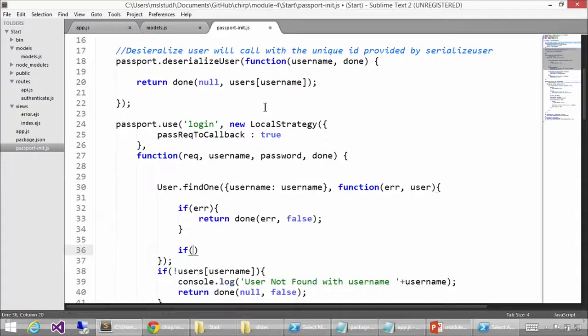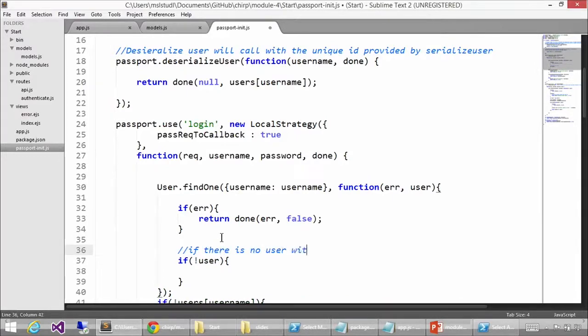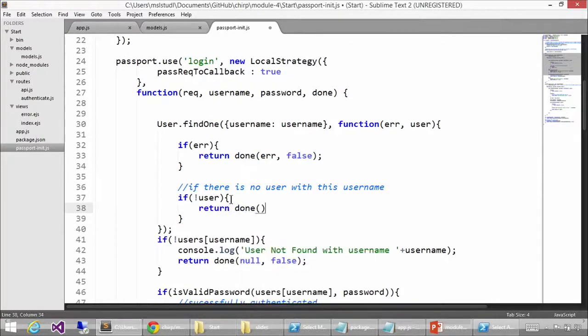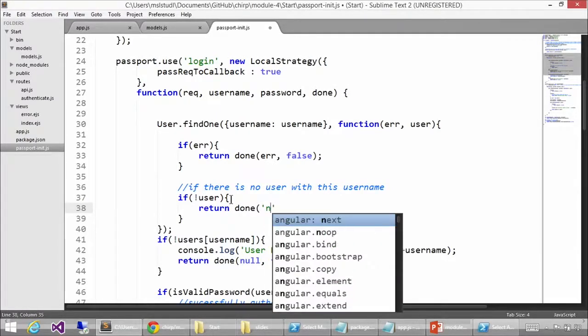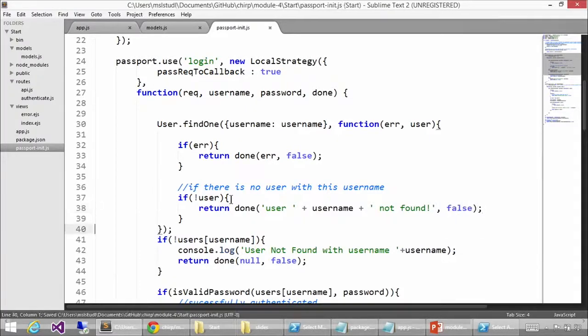Otherwise, if there is no user object that came back, so if this is null, that means that there is no user with this username. So if there is no user with this username, that means that you shouldn't be able to log in. So you should also return done, not error, but username not found. Okay. And then we'll do false again.